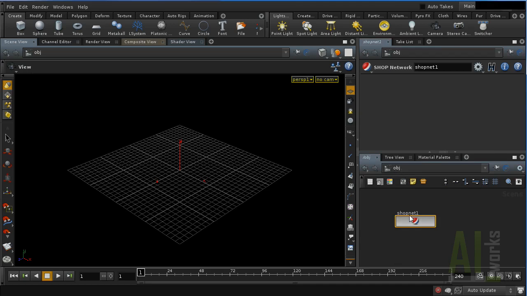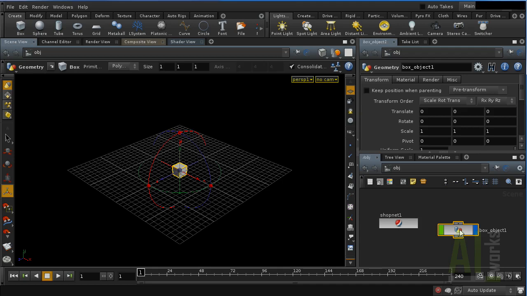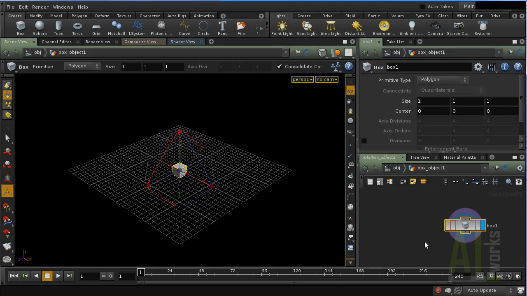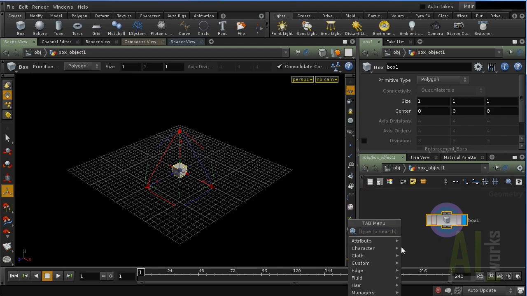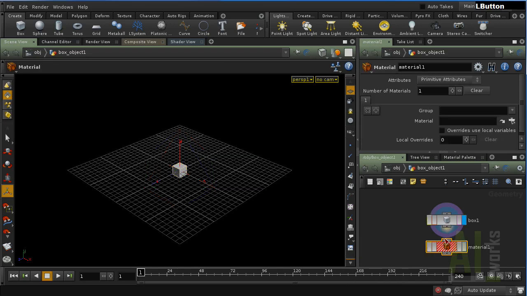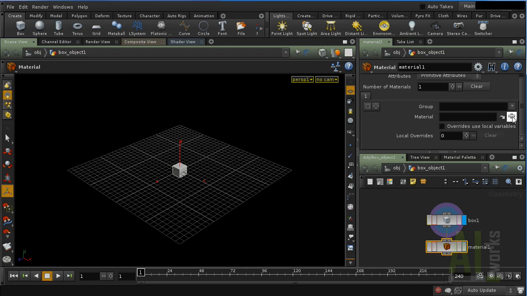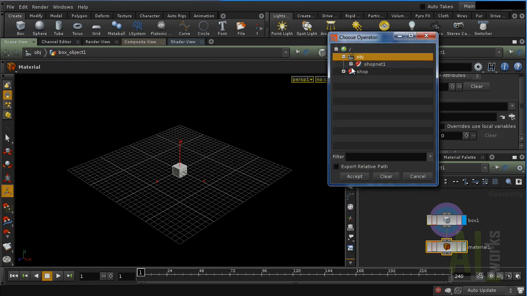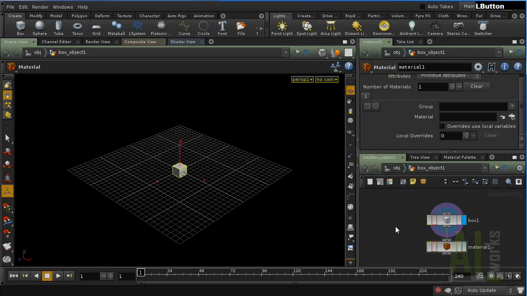Alright, now one more thing you can do is you can add a shop network inside geometry. And here is the trick. You can see that we do have a material in here. However, this is something totally different. This is just a SOP, or a surface operator, which allows us to choose and apply any of the materials or shaders that we created previously.